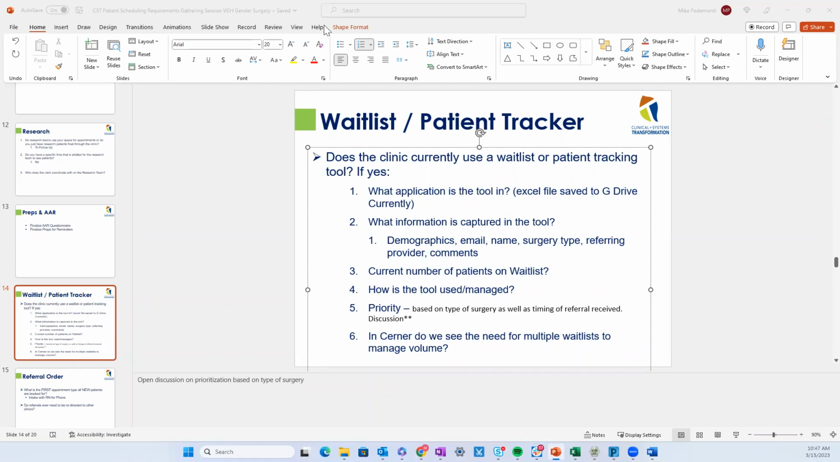Current number of patients on a wait list. I know the number was big, but what's the ballpark on that? I can't say the exact number, but upwards of 200, but below 500. But this is something that we can definitely get you. The ambulatory one had 400 to 500. That's what they had said on that one. Okay. And then really quick, take us through priority one more time, based on the type of surgery as well as timing of referral received.